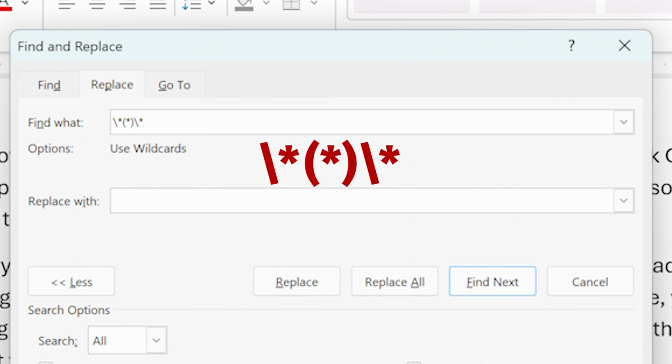but they are not all handled the same. The backslash before an asterisk means find a literal asterisk. However, if there is no backslash, like in this second instance, then that means find anything of any length. Note as well the parentheses around the second asterisk. These are important because they allow us to reference the text in the Replace With box.